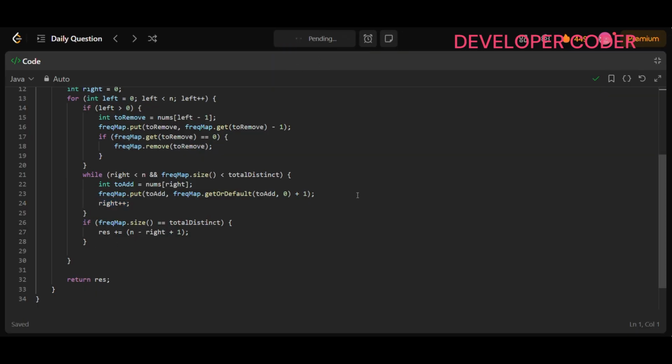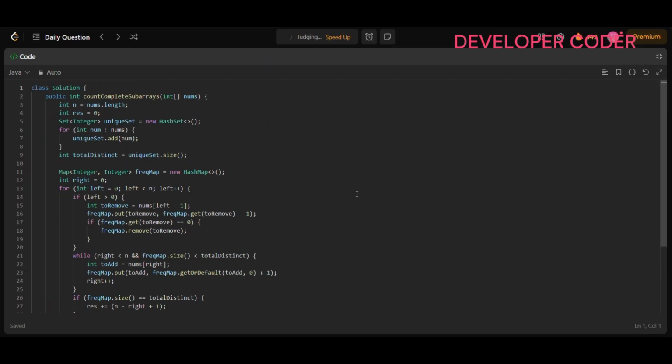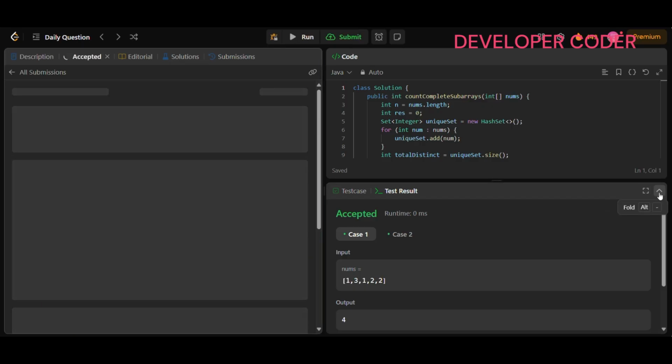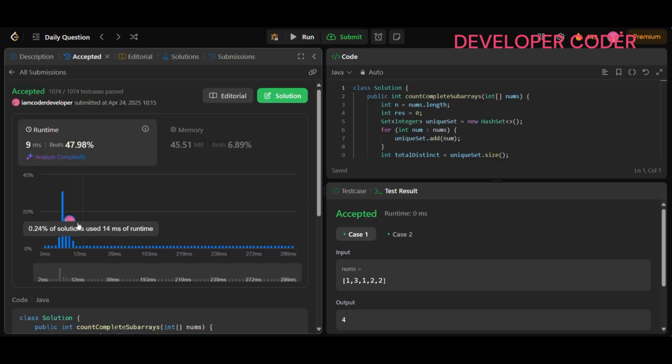Now let's format the code and let's run it and see if there are code issues. So see, all the test cases have been passed. Now let's submit it. So see, our solution is accepted, right? And now we are here.